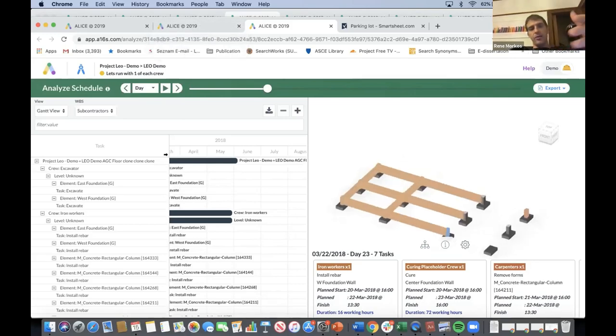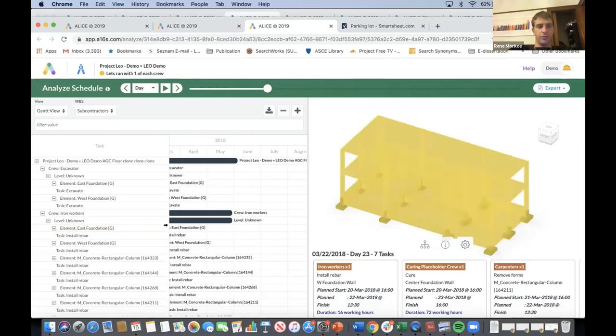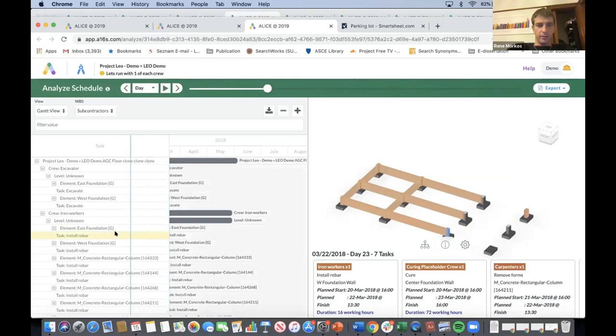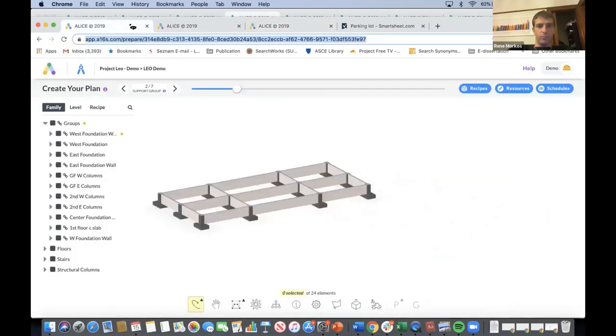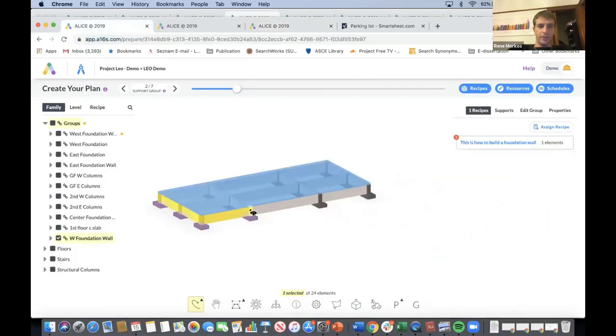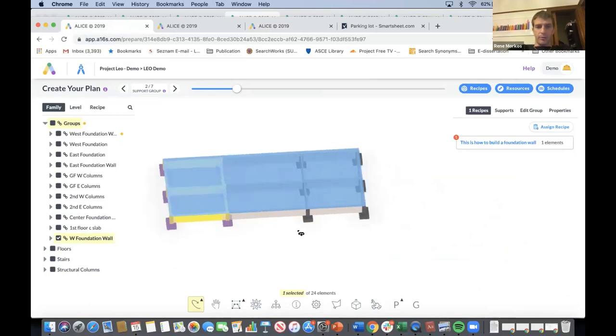So today you'd have to redraw those arrows. You'd have to futz with this Gantt chart, right? Which we think is boring. So with Alice, all you've got to do is go back in here. You're like, oh, okay, I guess I messed up. All right, no problem. Sorry about that, guys.